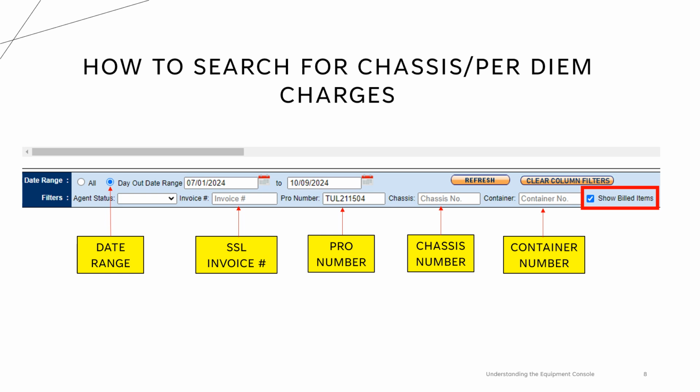Next, we want to filter how we're searching. We could either search by the steamship line invoice number, which could be a chassis provider number as well. We can search by the pro number, a chassis number, or a container number. I always recommend starting your search with the pro number, which is what I did here. I put in TUL 211504.